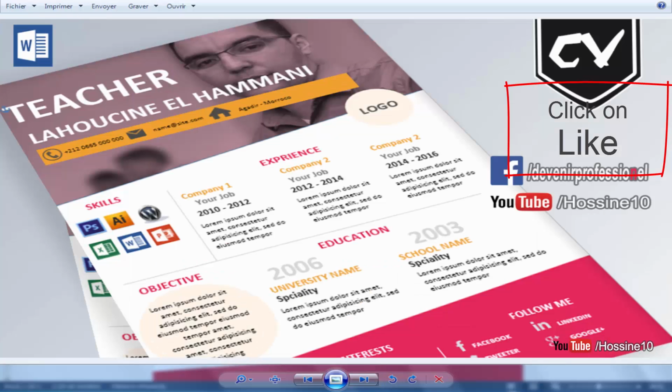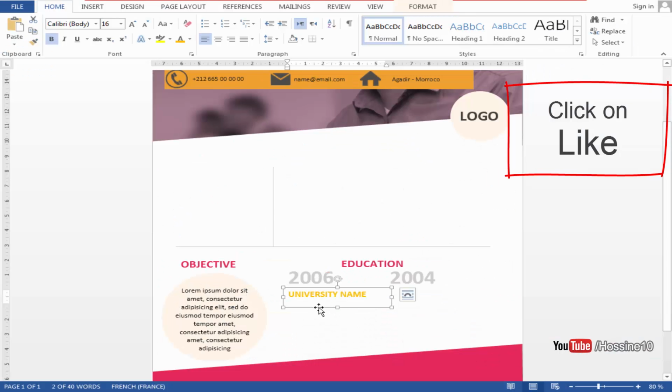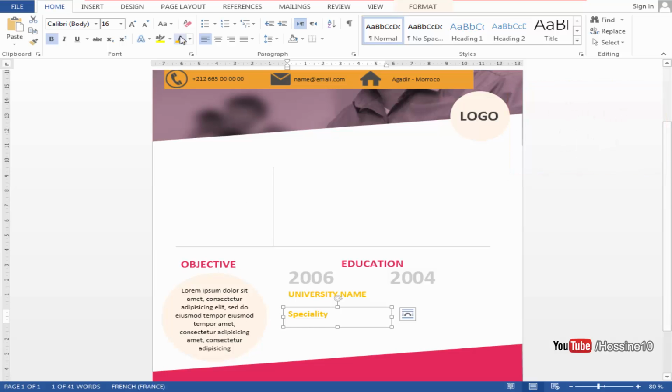And now we are going to add our specialty here. Specialty, change the color to the black, draw this a little bit, 40. So now we have to add text.